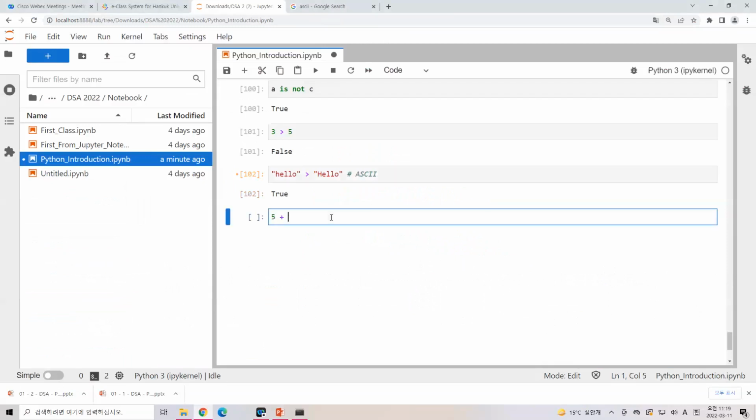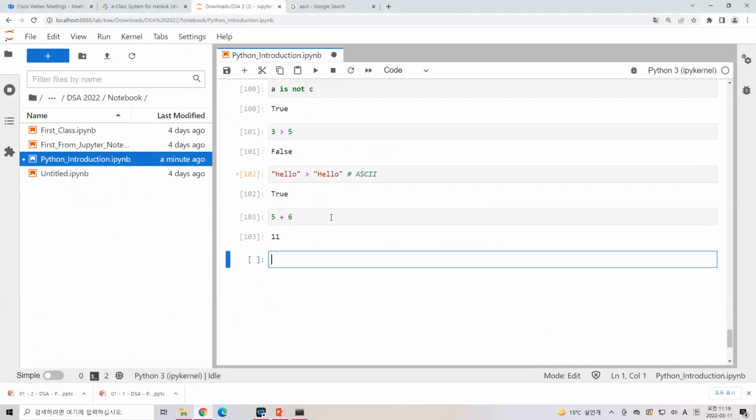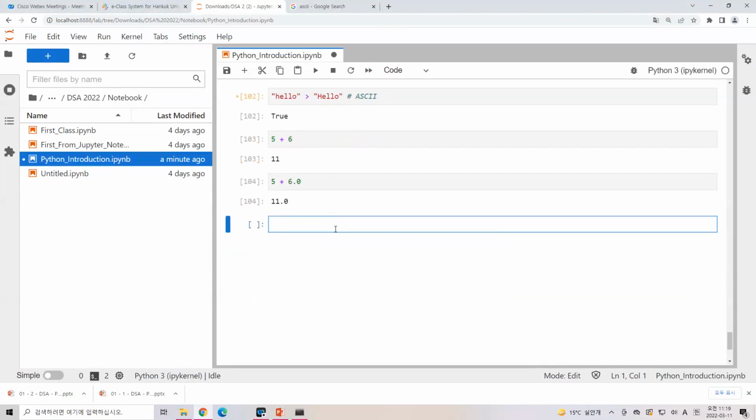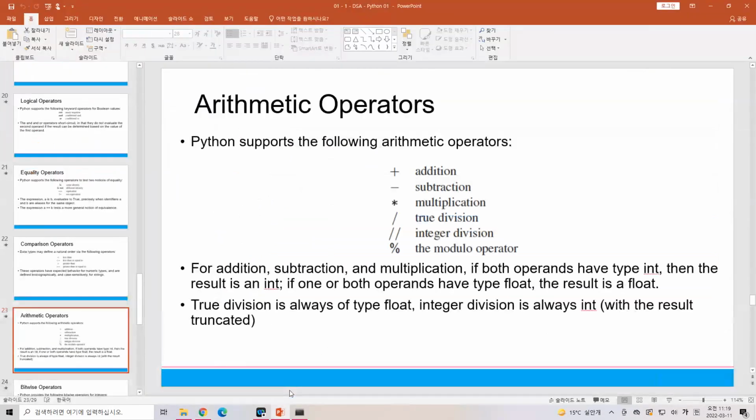So let's see an example. If I have 5 plus 6, of course, integer. 5 plus 6.0, we have integer plus float, then the result will be float. Of course, if both of them are float, the result is float.